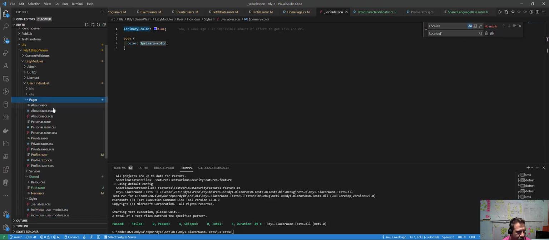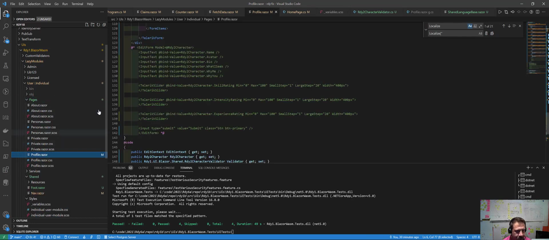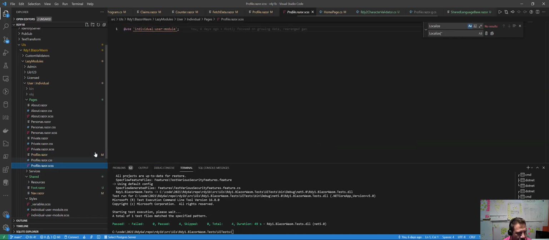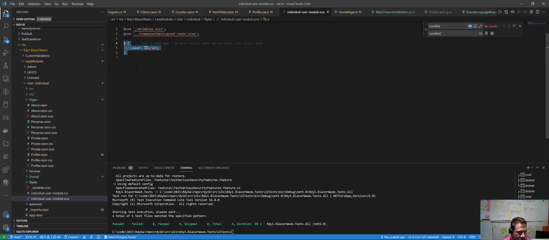If we come into a given page, we're going to see over and over again an anchor tag just demonstrating this behavior. So this anchor tag is green because the profile Razor tag says use, and it imports this individual user module, which would be chilling up here in this styles tag, right? And so that gets us to green.